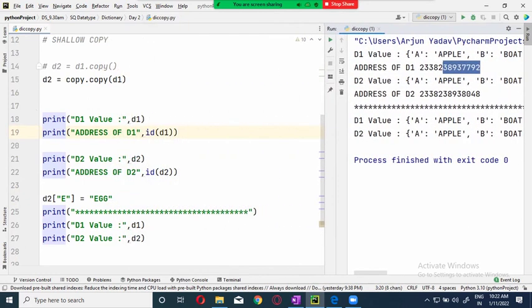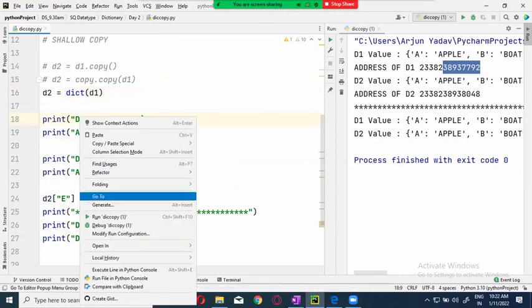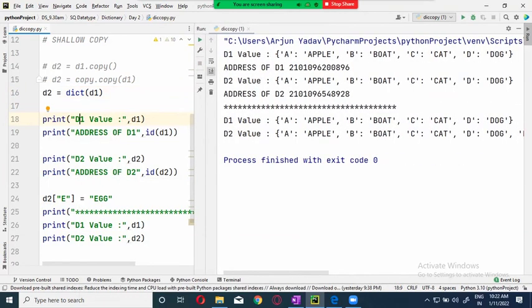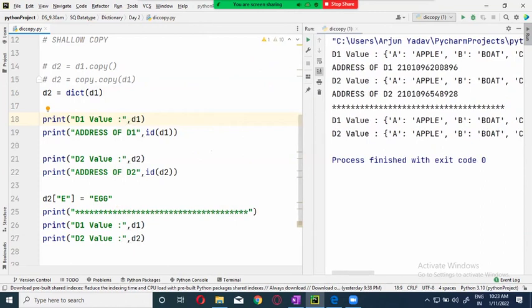Now there is one more way. D2 is equals to dict of D1. Hope that this should work. Now using the dict function, I'm copying D1 to D2. Now this is also a shallow copy. Okay, this is also a shallow copy, guys. Now you see this, the value is not affected.